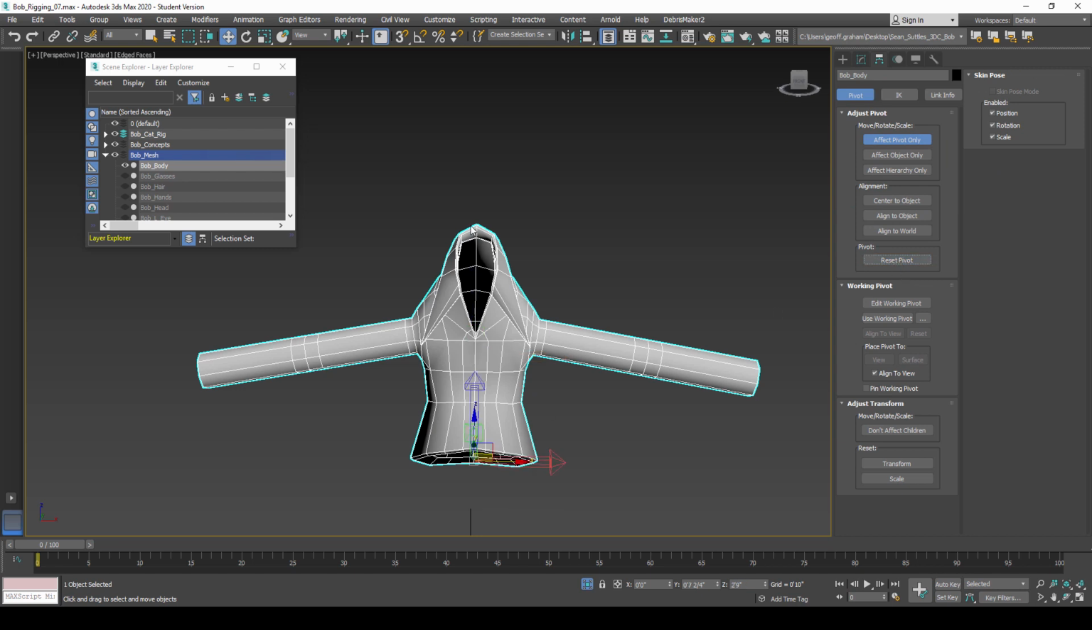Okay, it's going to reset the pivot to the object. And then you can center the pivot to the object again. I'm going to right click on select and move, and X should be 0. Alright, if I turn this off, turn off effect pivot only, right click on select and move, X should still be 0. It's perfectly centered. Okay, so then I know the pivot point is centered.